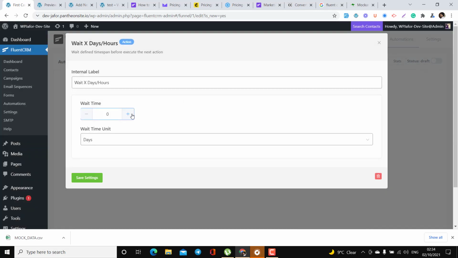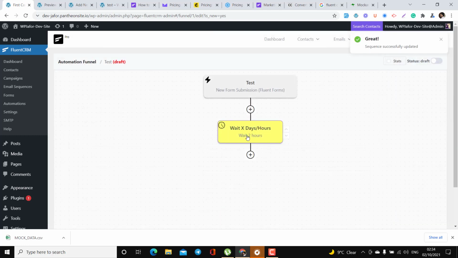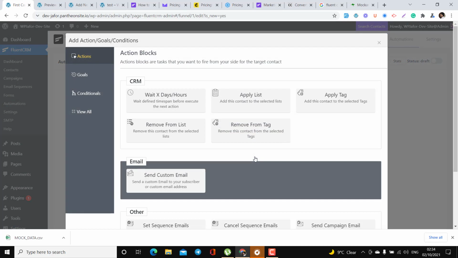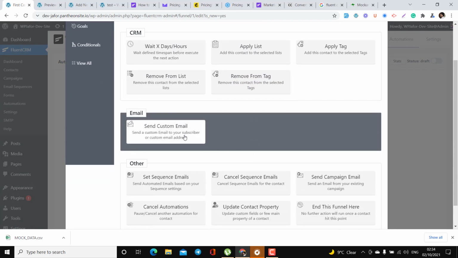like 2 days, not actually 2 hours. So after submitting the form, we are going to wait 2 hours. And what do you want to do after the 2 hours? You might want to send them an email. So send a custom email.